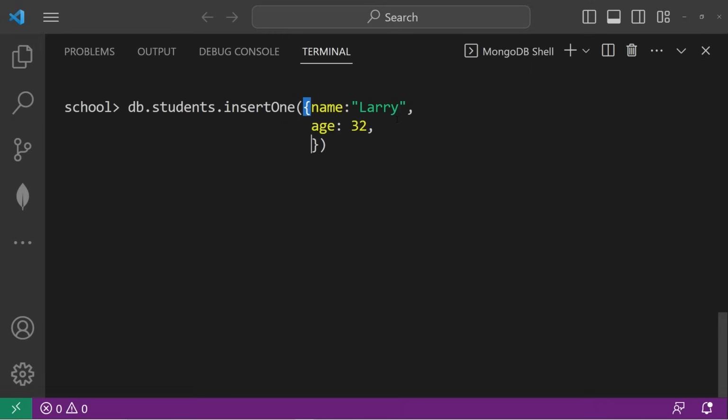Then we have doubles. A double is a number that contains a decimal portion. Maybe a grade point average. Grade point averages typically contain decimals. Larry has a 2.8 GPA. It's a double because there's a decimal portion. Integers are whole numbers. Doubles are numbers that contain a decimal.